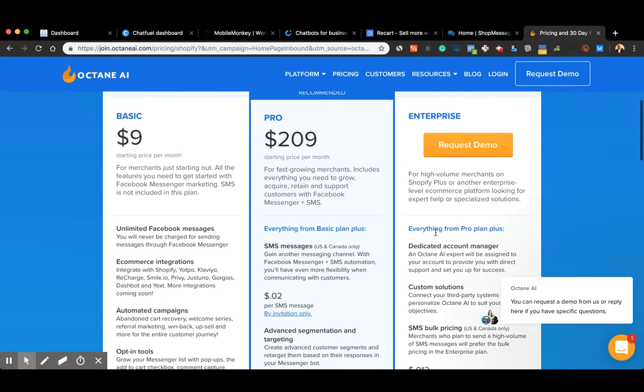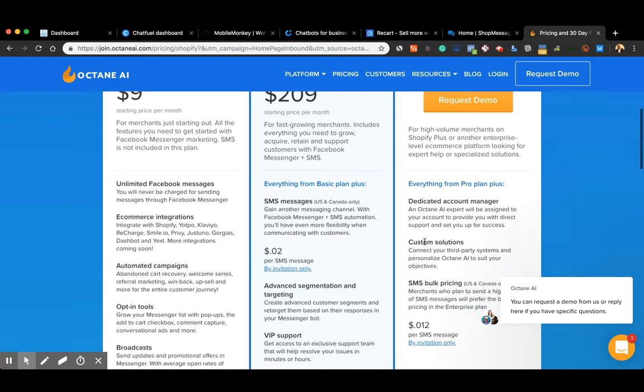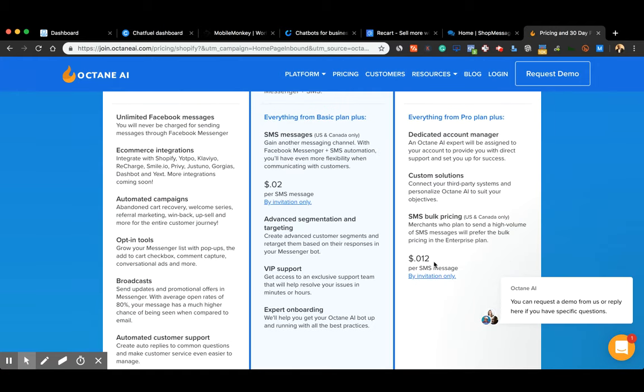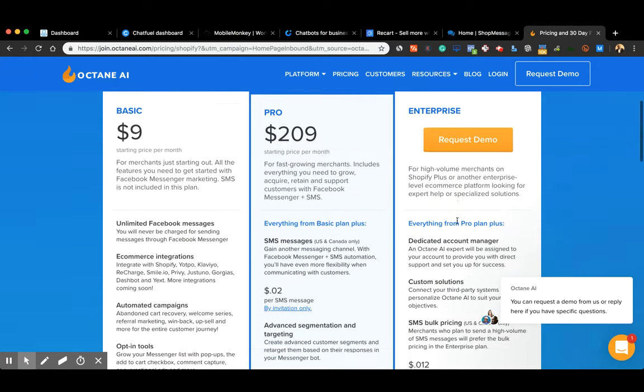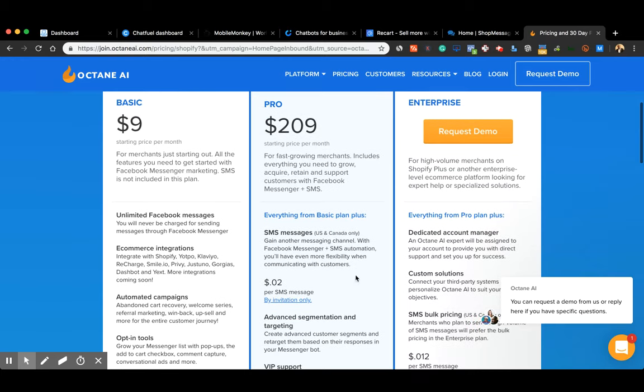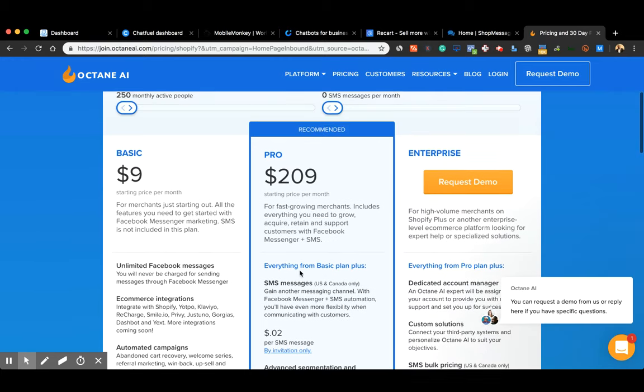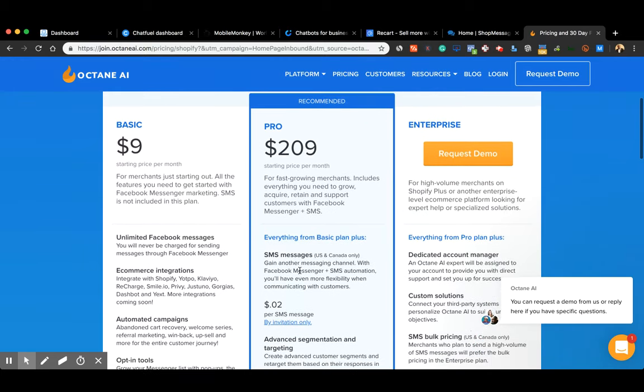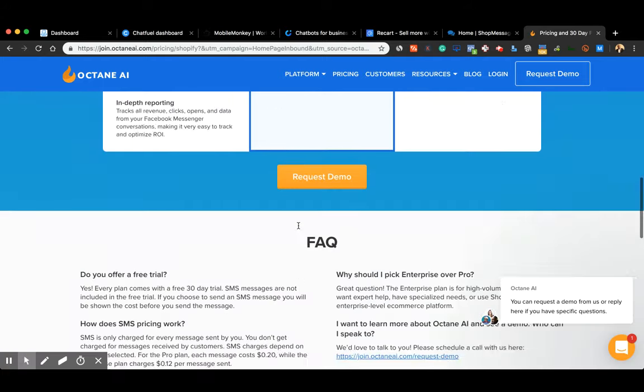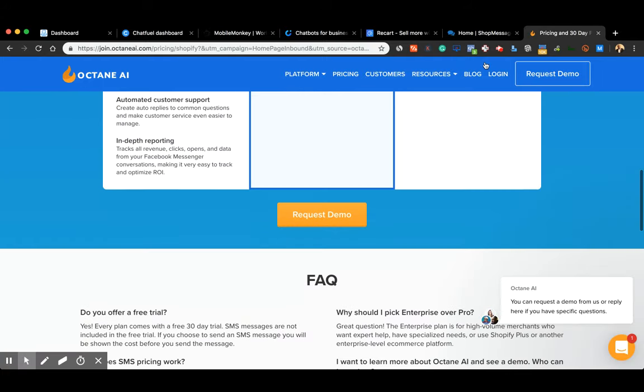And for the enterprise plan, if you want a customized plan that doesn't fall between these two options, you can definitely reach out to the Octane AI team. All right, so let's dive into the dashboard and see what you can actually do inside the app.